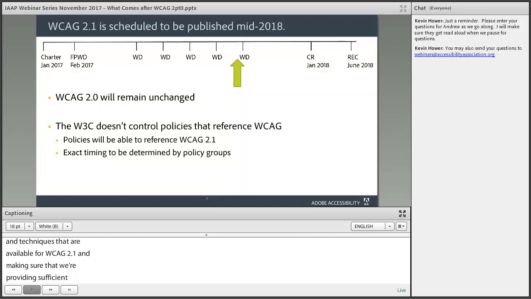Through all this process, people will often wonder, well, what happens to WCAG 2.0? And it is very important to be crystal clear, I find, that WCAG 2.0 is still there. It is not being obsoleted. It is unchanged. So if you work for an organization that says WCAG 2.0 is our standard, then WCAG 2.1 being published is not going to affect that, at least not immediately.